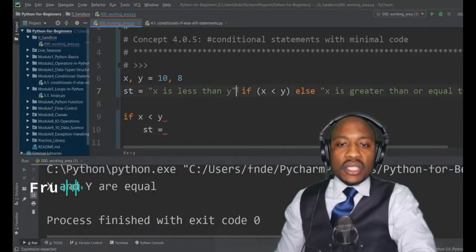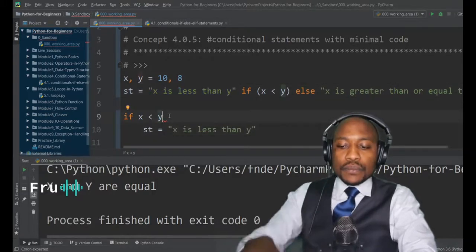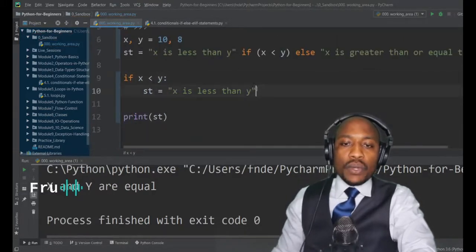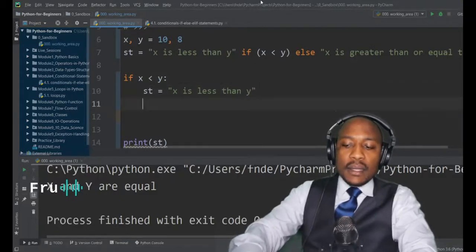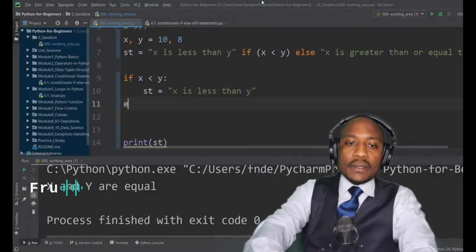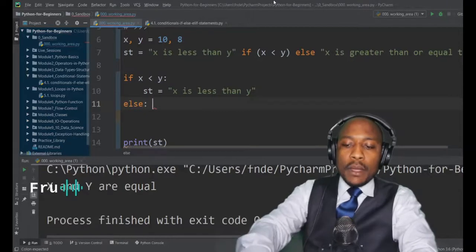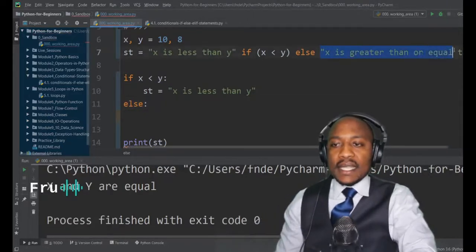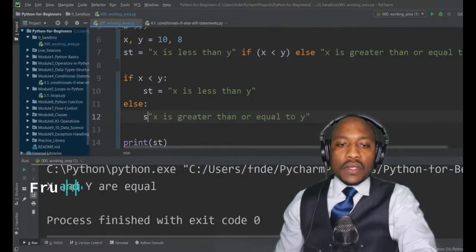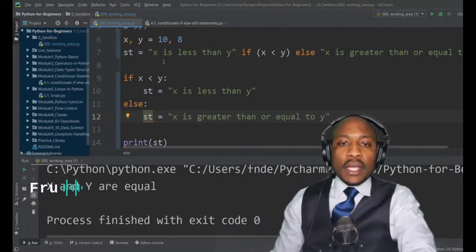So this is just, let me write this in the long form of what we've just seen in the short form. All right, and then we can go ahead and say else, and the else condition would be setting that value to this. All right, so it's setting st equal to that. So what we've seen here is basically something that can be written as this.